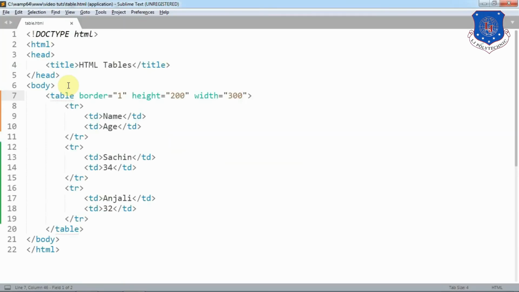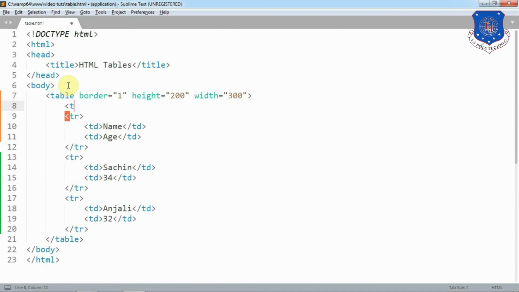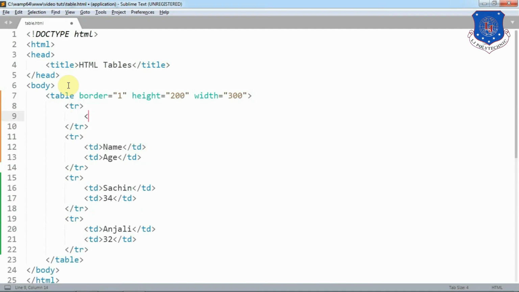Let's now see how we can use the colspan and rowspan properties. First, we'll see how to use the colspan property. So to use colspan, I am creating one row on top of the table, and in that row, I am setting the header of the table: Person data.